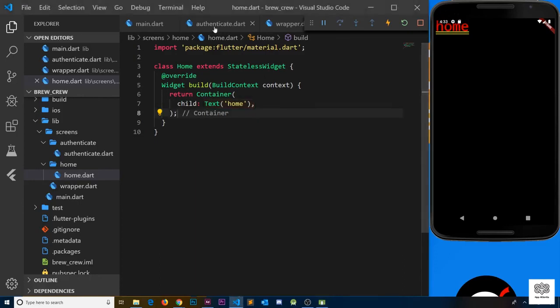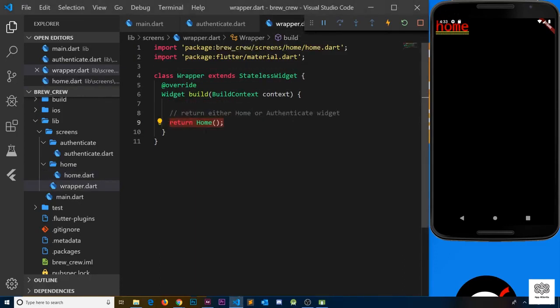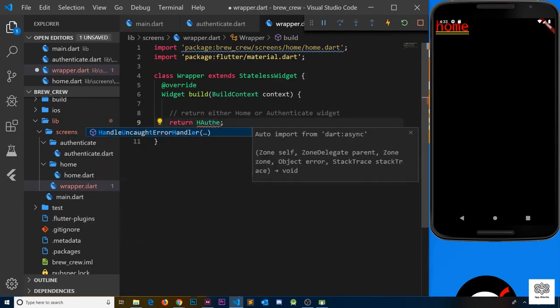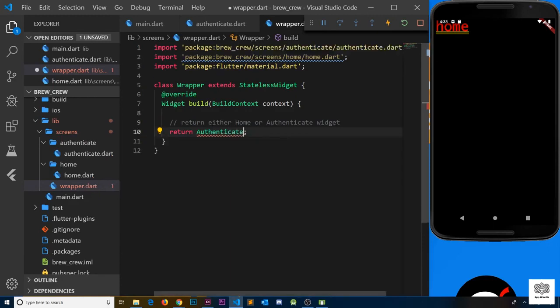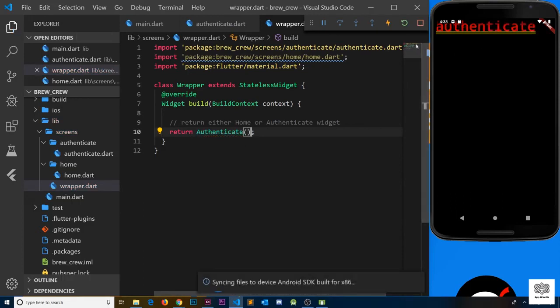And by the way, let me just go to the wrapper file over here. And instead of returning home, let me return authenticate. Oops, if I can spell it, that is. Authenticate, press tab to import that, save it. And if I refresh, then we should see that work over here. Oops, no we don't, because we've forgotten our parentheses. Save it, and now we see it working. We see the authenticate widget instead, okay?